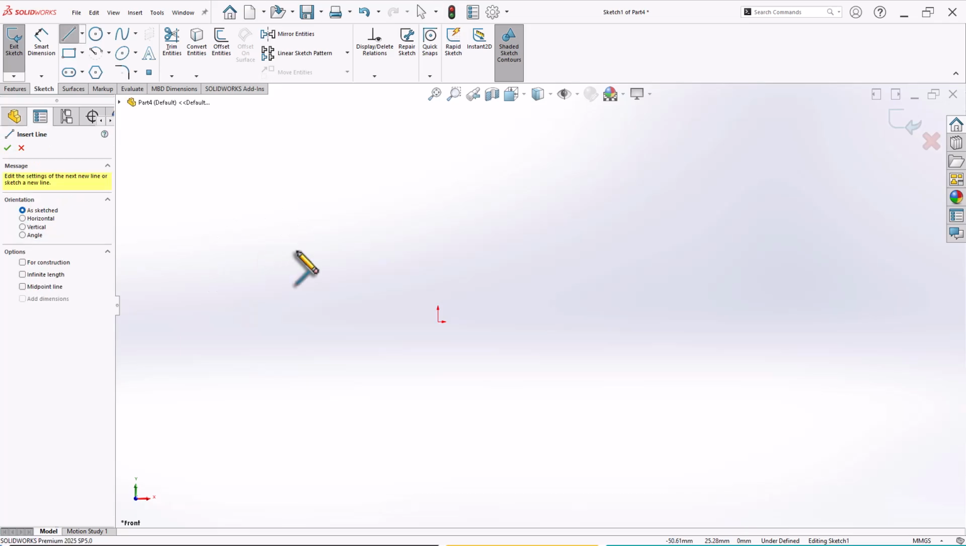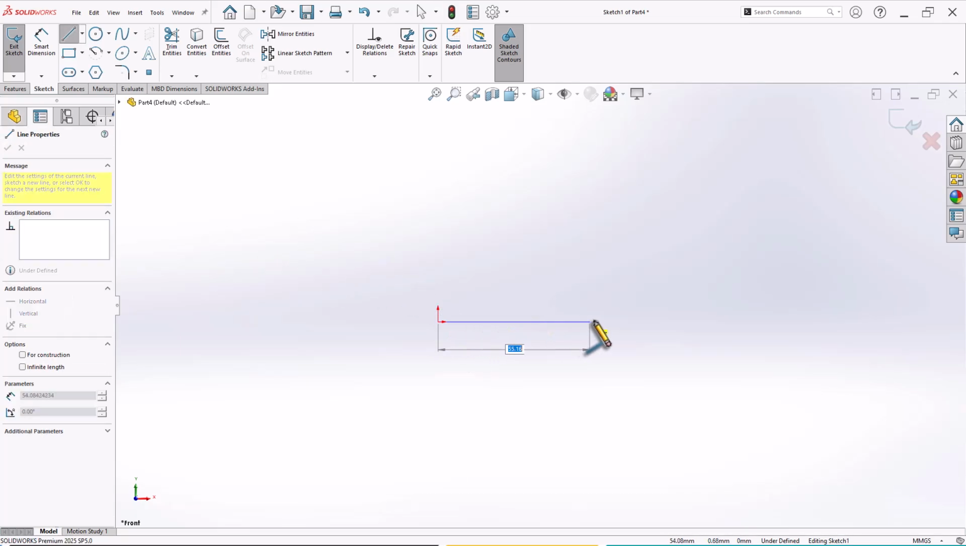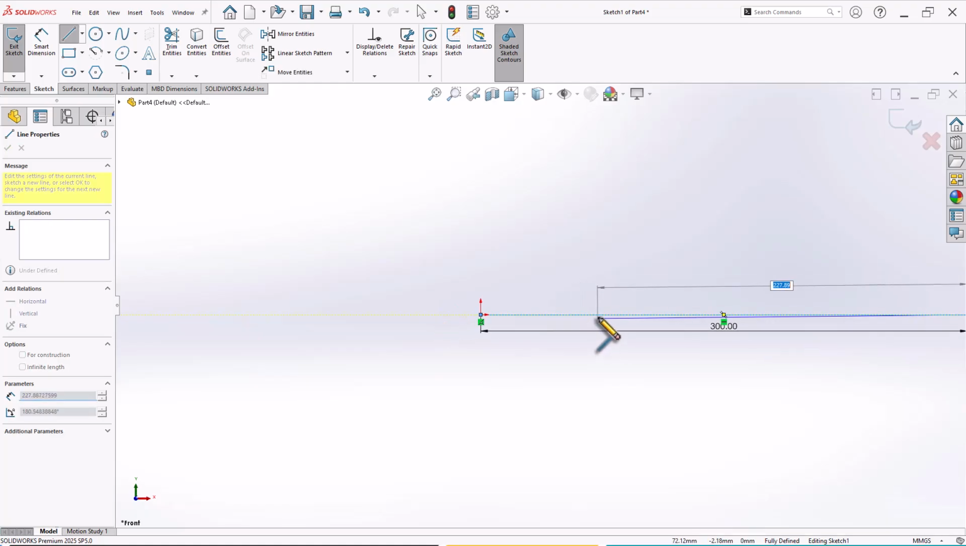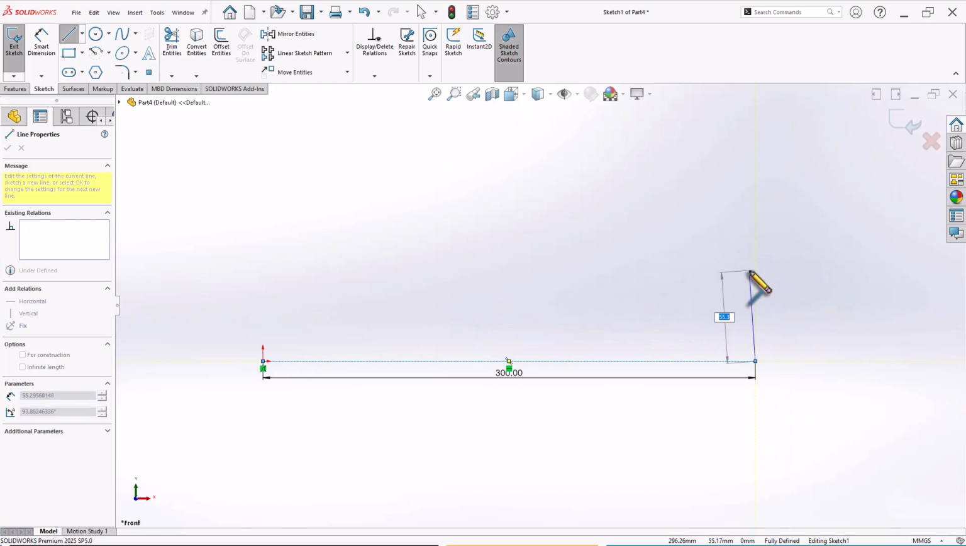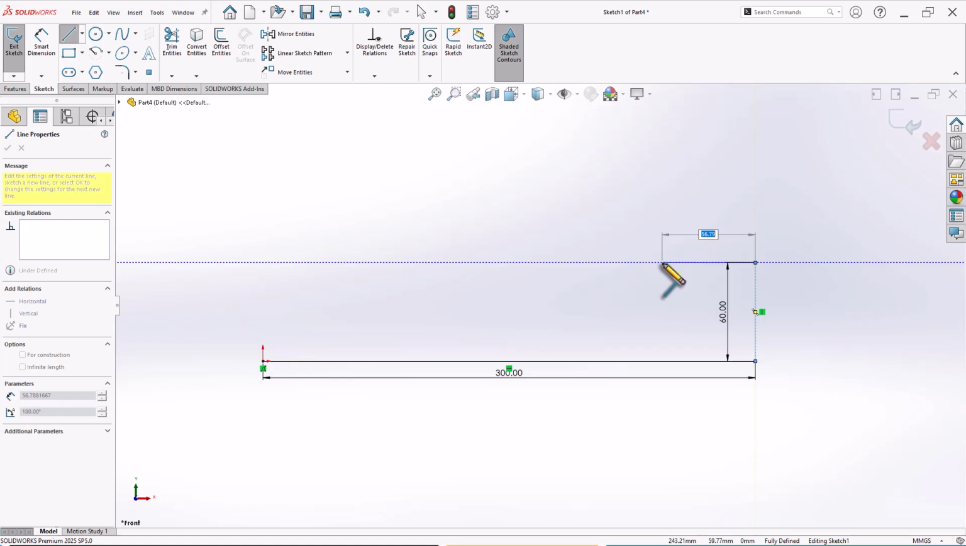Now I want to use line command. So right click and move to the right side. It will start the line command. So this will be of 300. Now this portion is of 60. This is of 40.